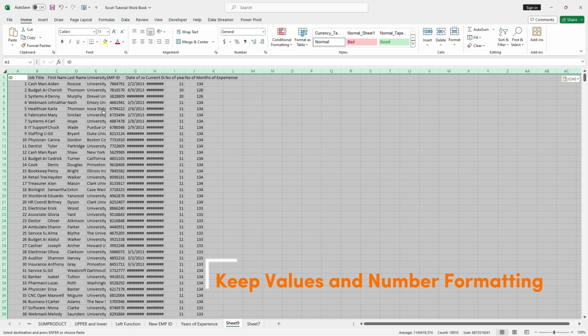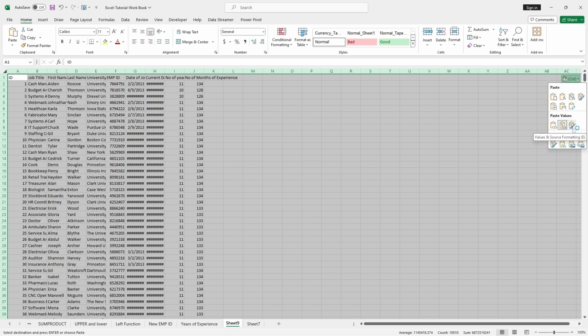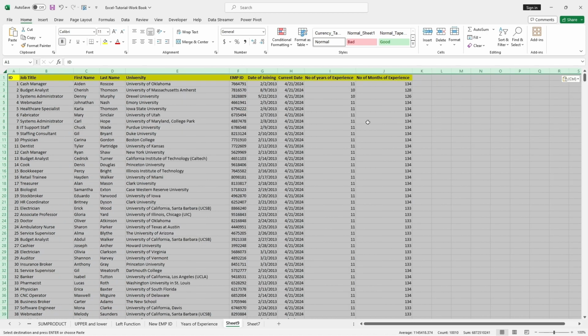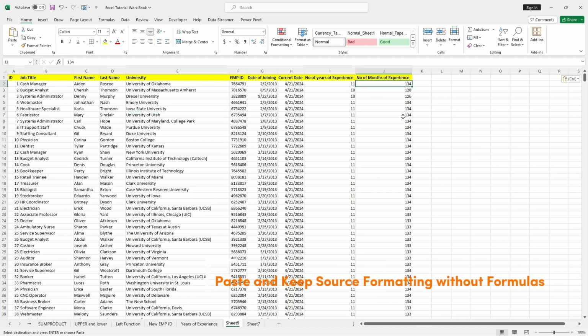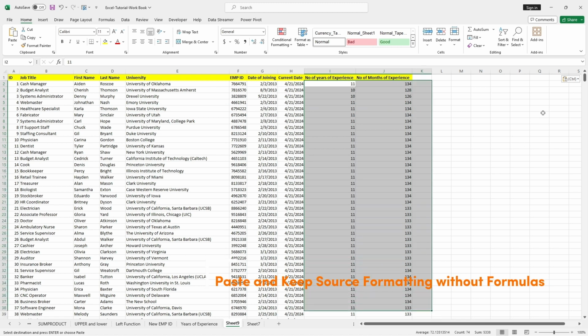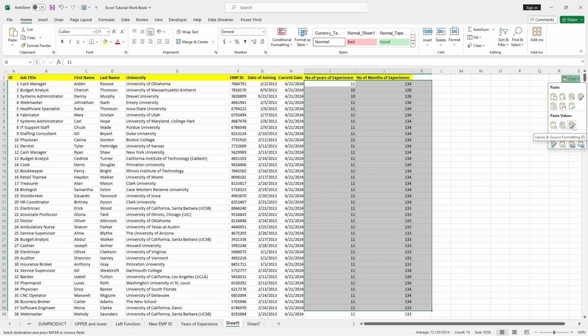It has kept the values and number formatting, but it has removed the color formatting. If I wanted to keep the values and source formatting as it is without the formulas, I can use this option. So the entire data is back again, but this is without the formula. I don't see any formulas for column I and J here. So I have to choose this option, values and source formatting.